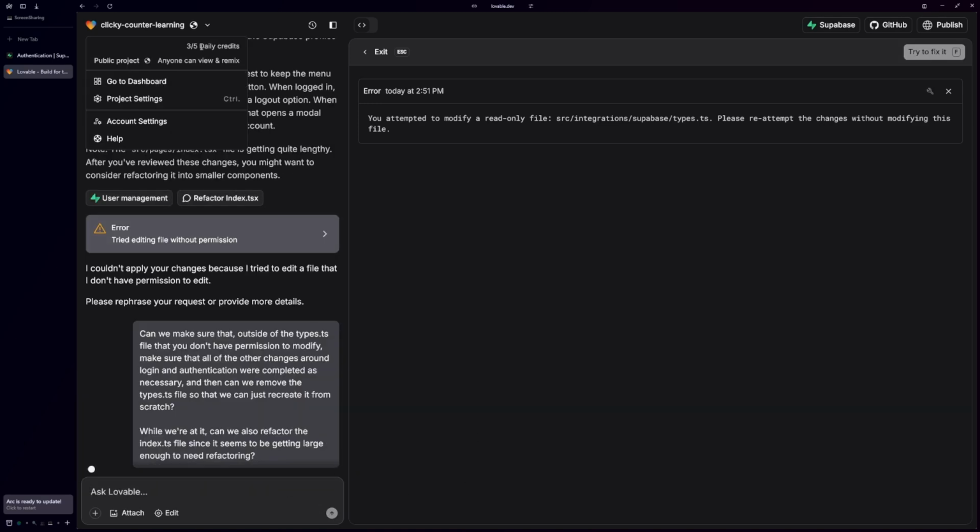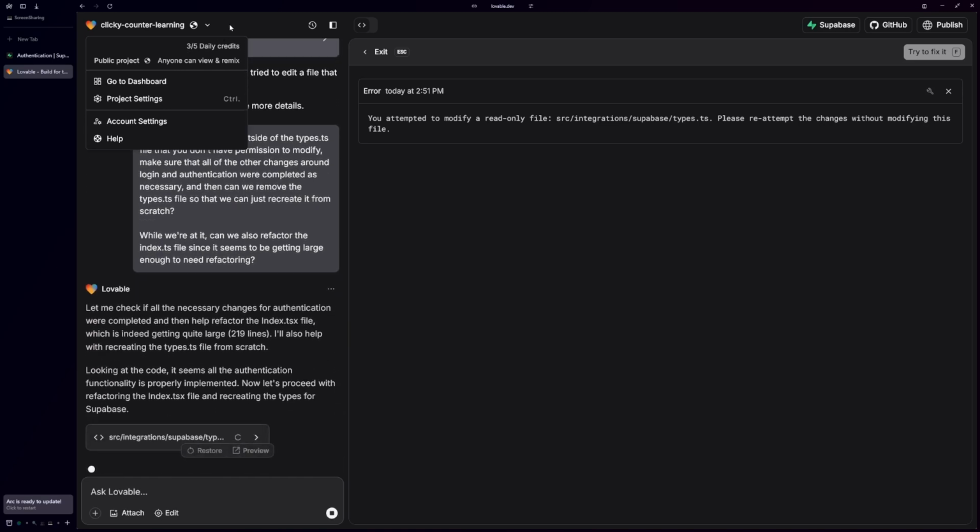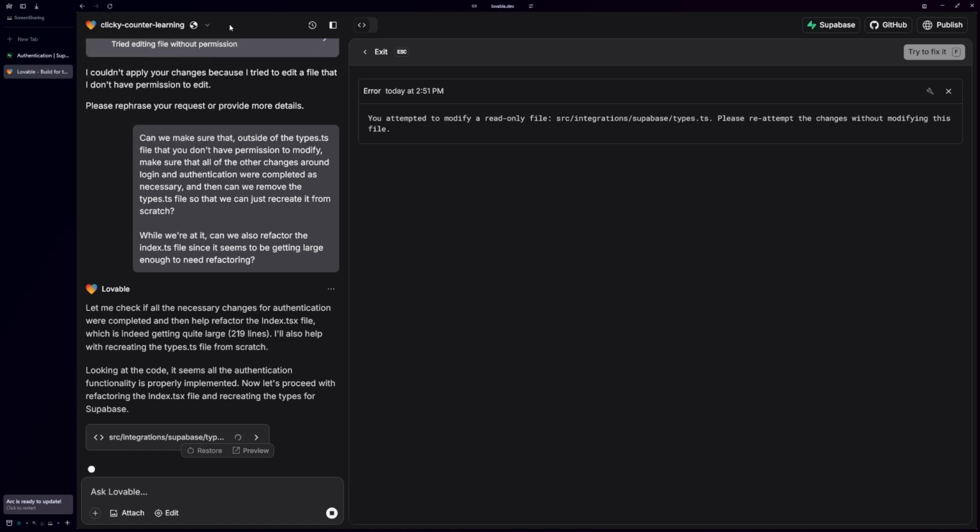Notice it doesn't immediately decrement my quota here. I'm thinking if it doesn't run into any errors, then it will possibly take one of your messages from your daily limit there. And check and make sure all is well. Then we're going to refactor and we'll recreate the types.ts file from scratch. Seems that all the authentication was good. Going to proceed with refactoring and recreating the types.